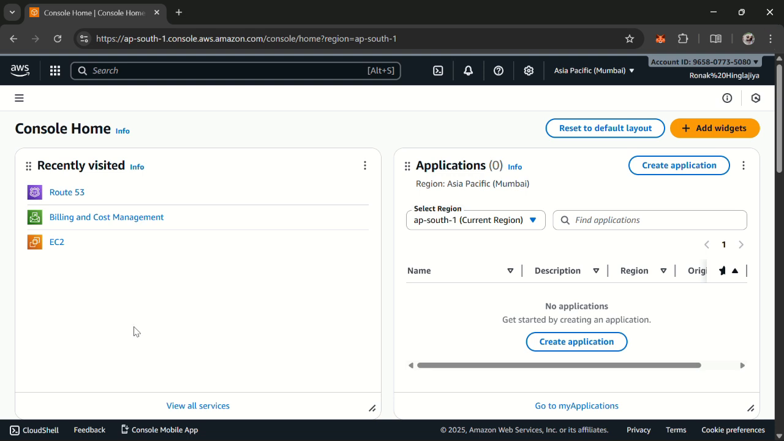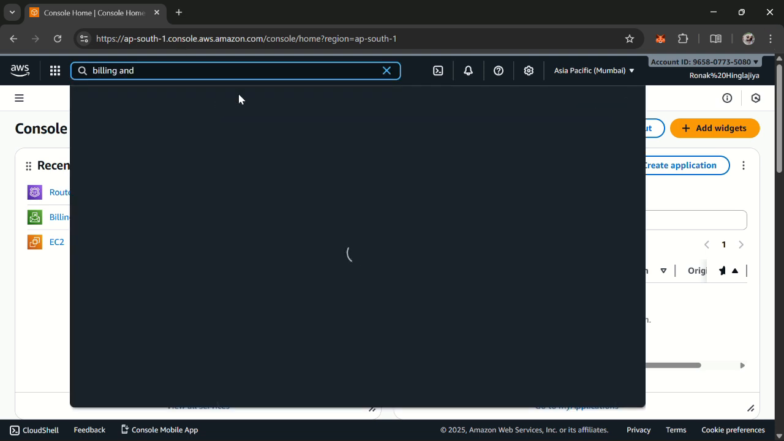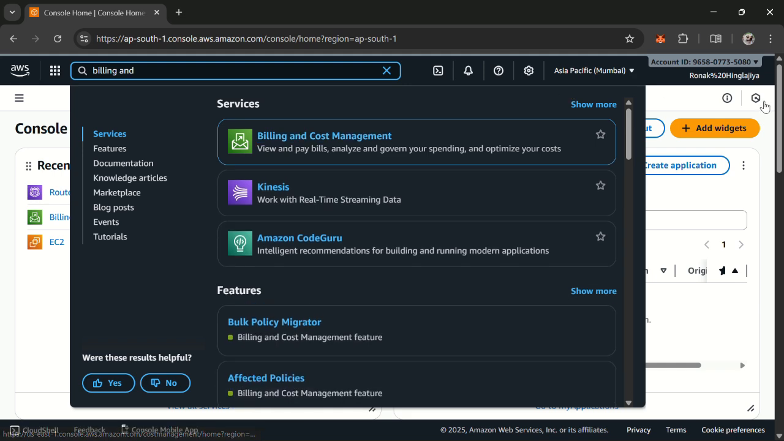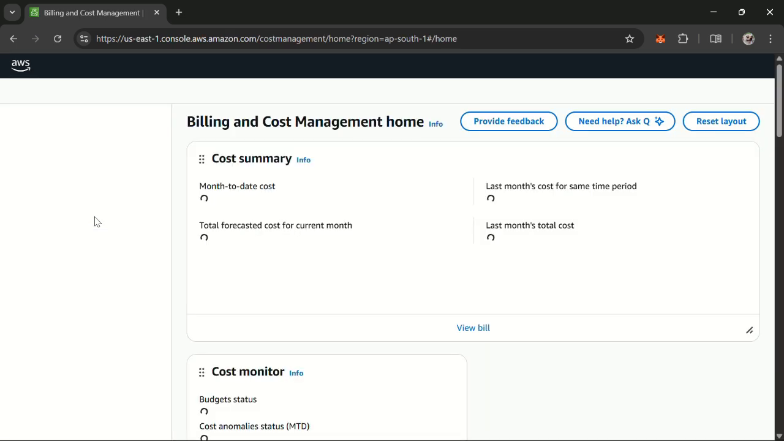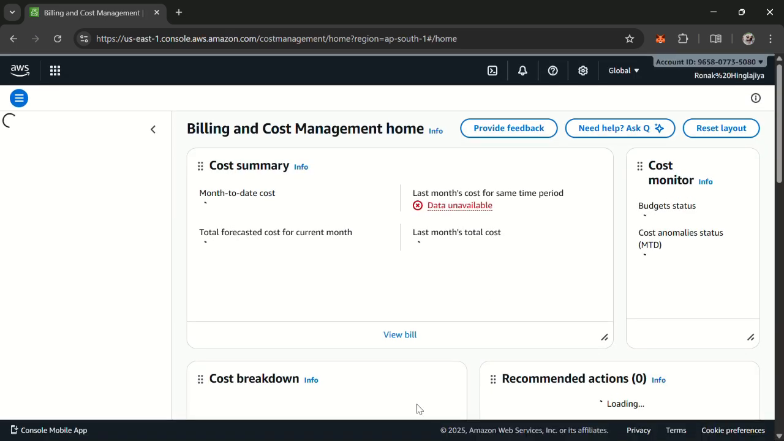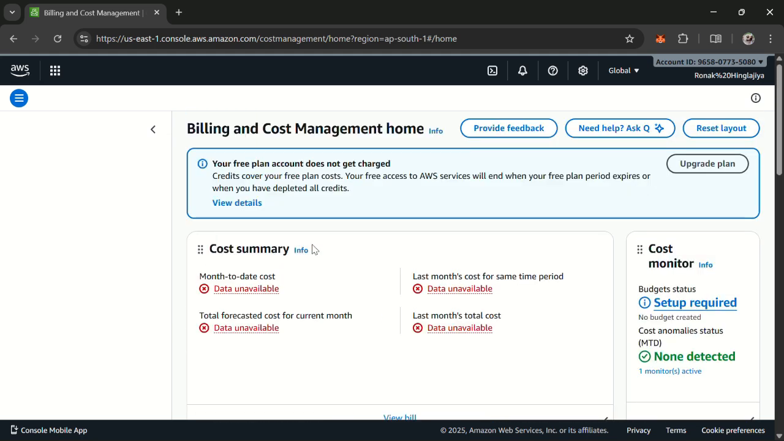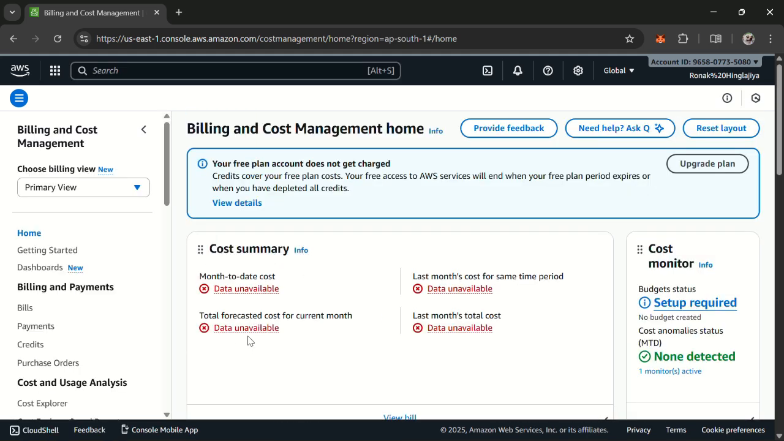We are, and for that we need to type here billing and cost management. You can type here, you can go to there from here also, and in recently visited you can just type from here also. So now this is our dashboard of cost summary, that how many of free trials we have used. And yes, as we have not used anything, we can simply see.